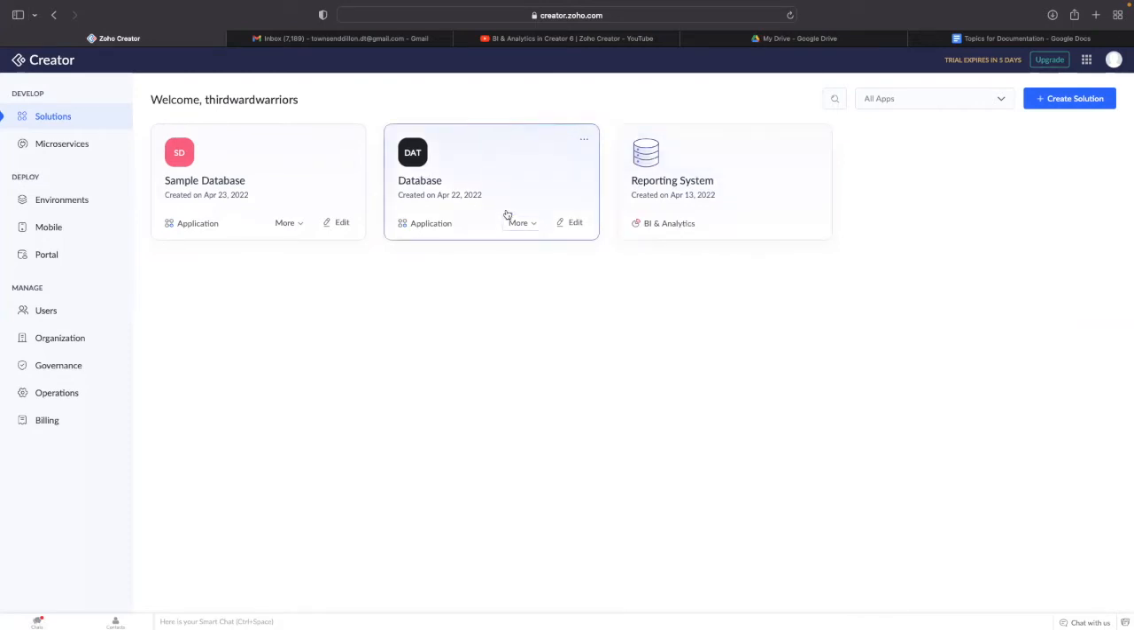The database application is going to be the live production database created by the database team. And our sample database is the database that we're going to use to show how to build, maintain, and use the reporting system in this training, because the production database has not yet been finished. So let's go ahead and jump into our reporting systems application.